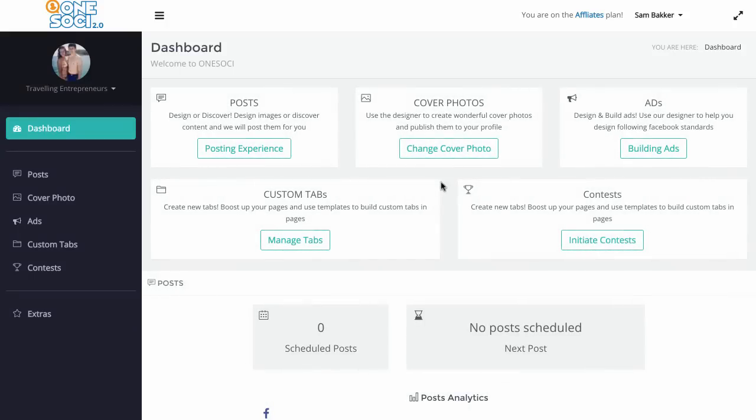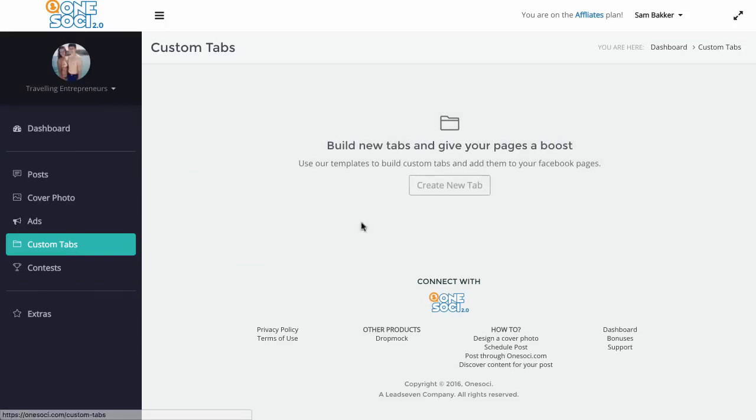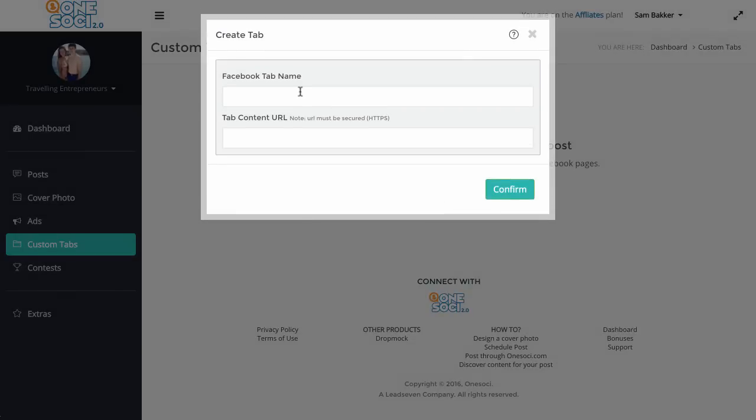Now, if we go on to the next step, this is the custom tab step. These custom tabs give you the ability to create tabs inside of Facebook. So you could name this Opt-in or something like that.